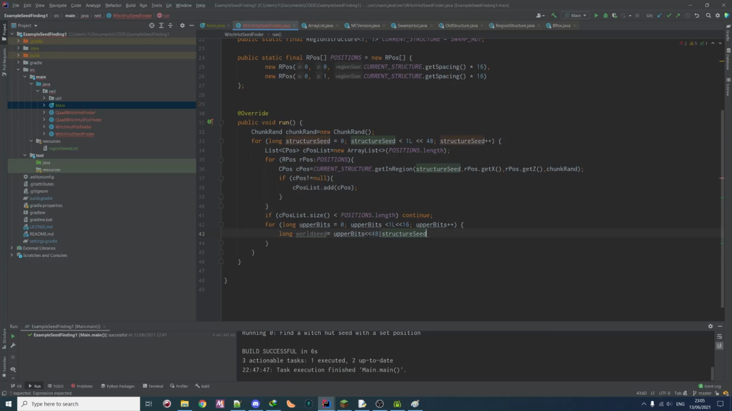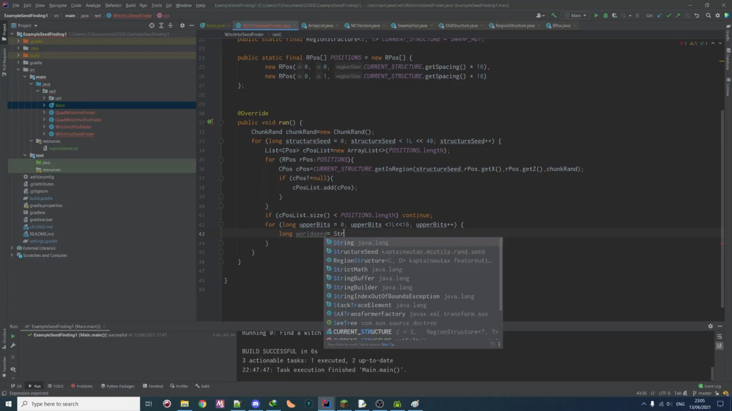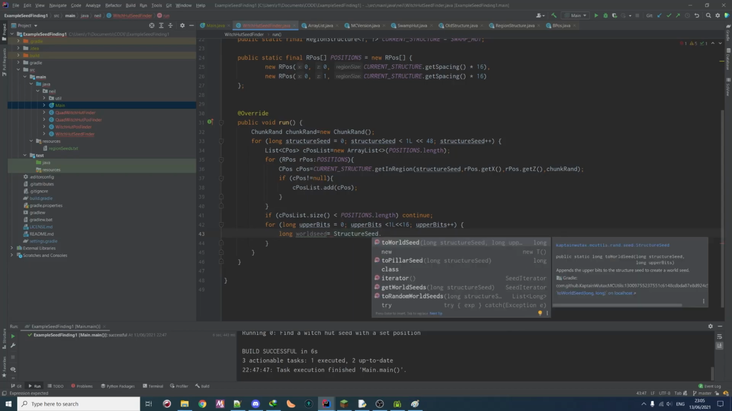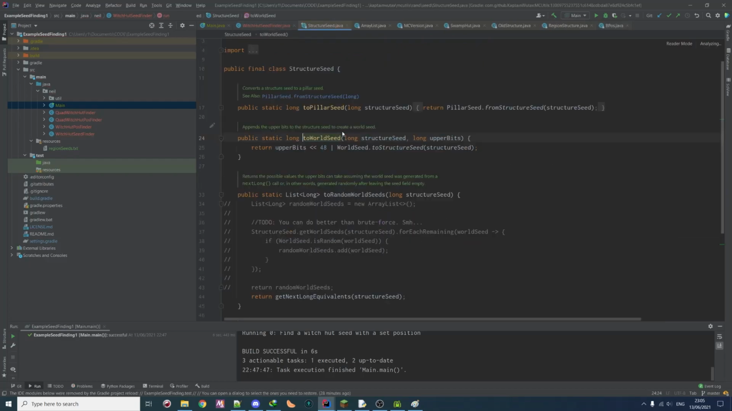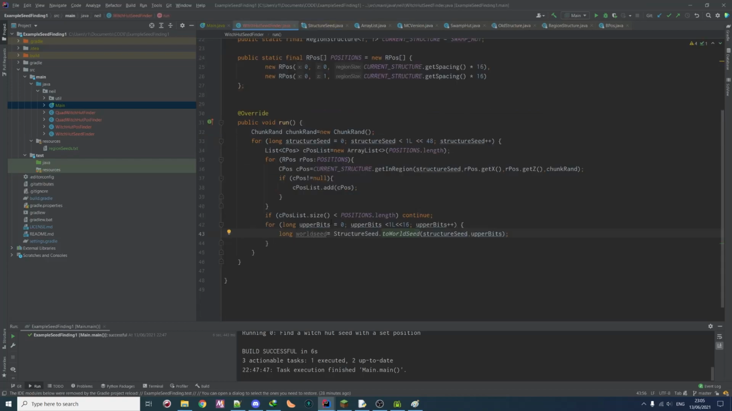If you are not sure about this formula, you can use a utility in Structure Seed. In Structure Seed there is a two world seed, and it accepts a structure seed and upper bits. And this will do exactly what I put before, which is shifting by 48 and then concatenating the structure seed at the bottom. That's all it does. Let me rename that correctly then. And now we actually want to check the biome.